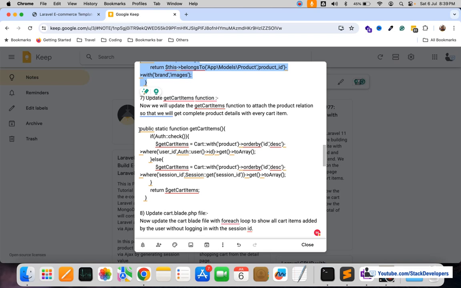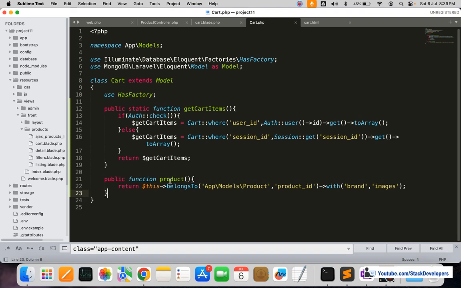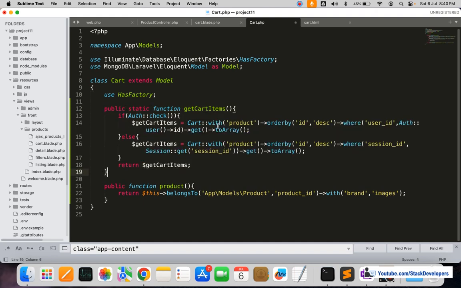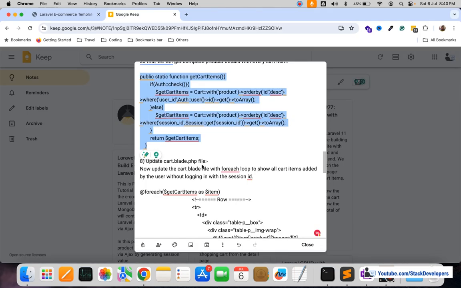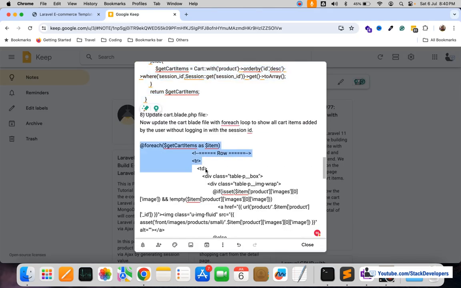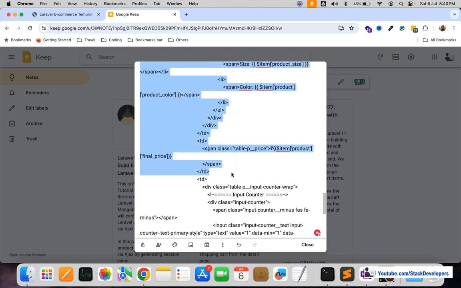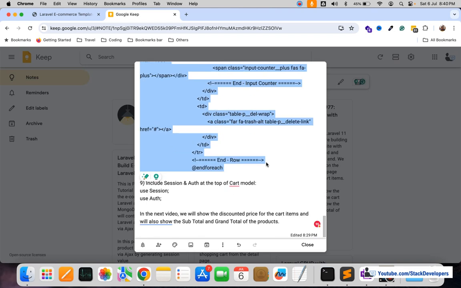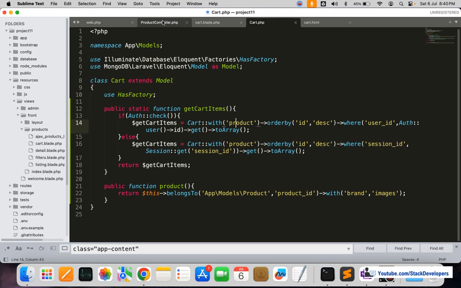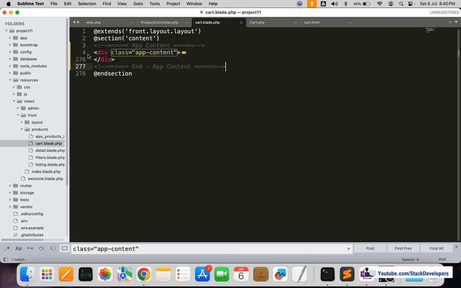along with the product details. Okay, so once again we will modify the get card items, in which we will just use this product relation. We are going to update this get card items once again, so that we can attach this product relation with both the queries. Okay, so after doing this, the step that we are going to take, we are going to add the for each loop in the card blade file, so that we can show all the products there in the card blade file.